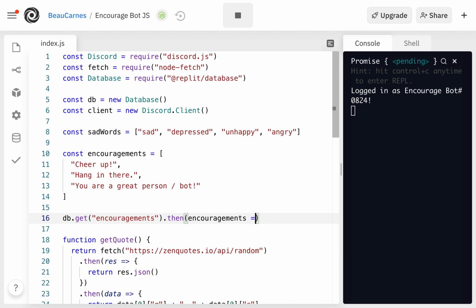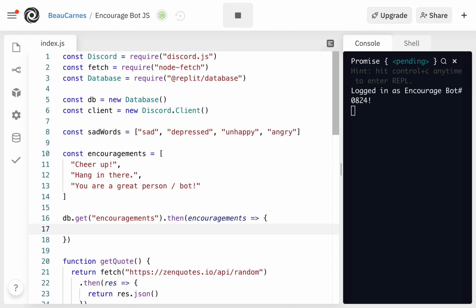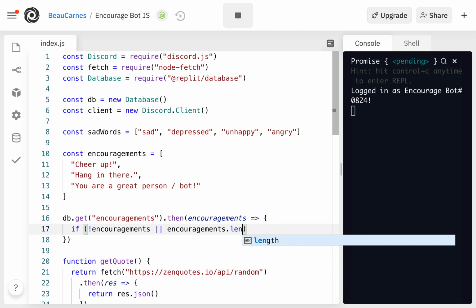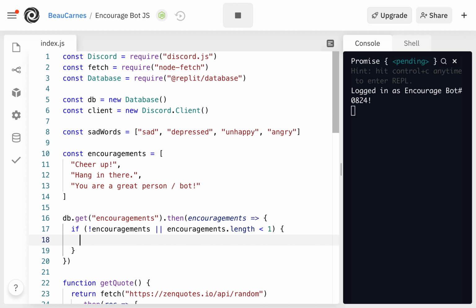and then we're going to do this. I'm going to put this function here. We're going to check if there are no encouragements, or if the encouragements.length is less than 1, so if there's 0 encouragements, then we're going to add the encouragements. So there will always be at least something to encourage people with.